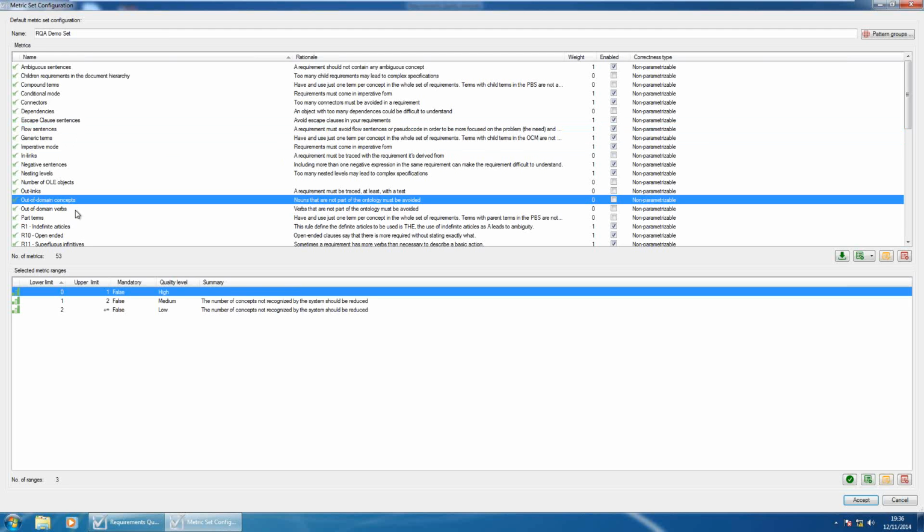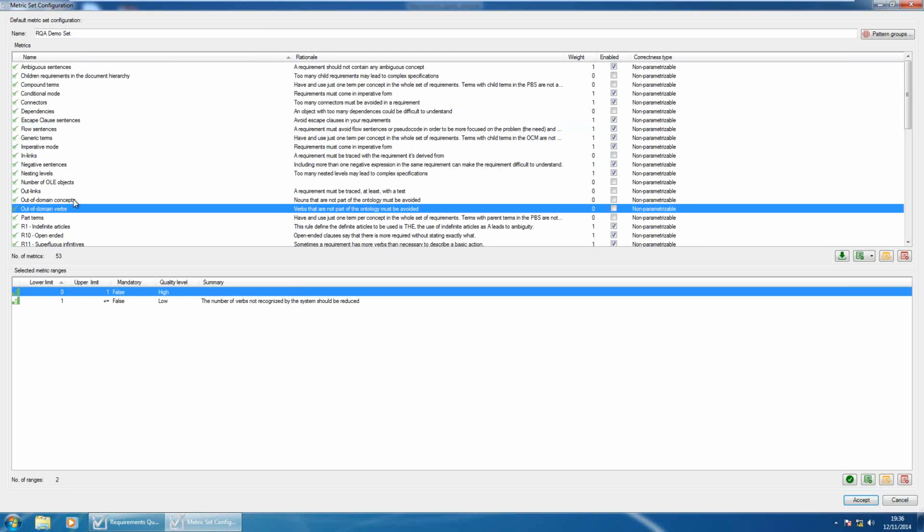Domain concepts and domain verbs. That's something that we can also do: defining a glossary or a vocabulary for the different terms that we are using in the project, and afterward we can enforce that all the requirements contain at least one word coming from that glossary.